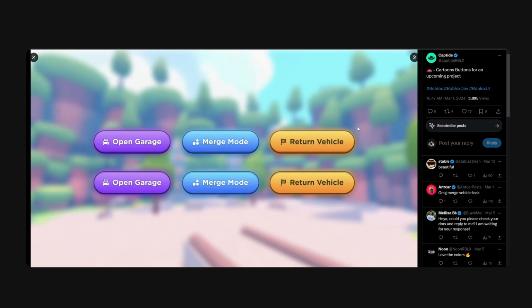Alright guys, welcome back to a new video, and today I want to show you guys how to really quickly design some buttons just like this inside Studio.